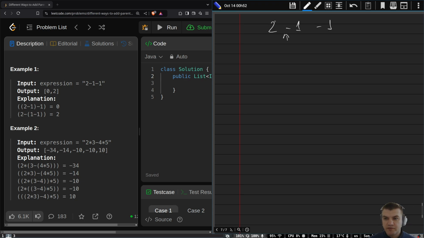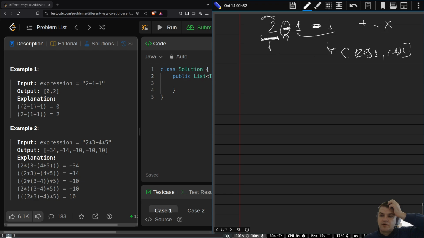I'll go through this expression. Every time I see a number, I'm going to skip it. And every time I see an operand, like plus, minus, or multiply, I'm going to split the expression into two parts, the left part before the operand and the right part after the operand. Then I'll evaluate the left and right separately, each returning an array of results, res1, res2, and I return those arrays from the recursion.